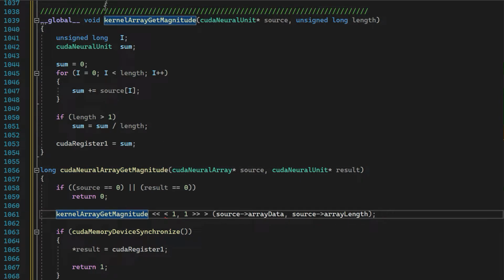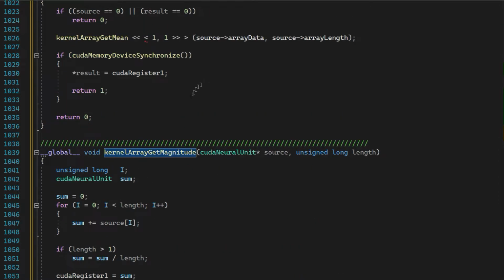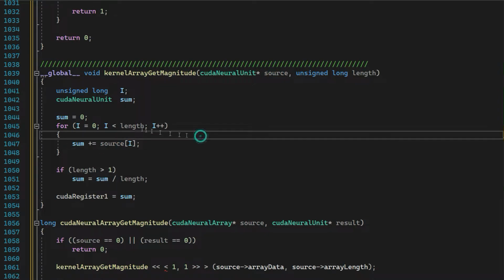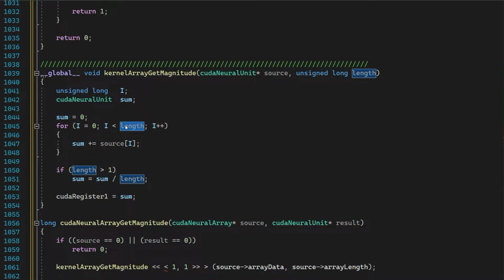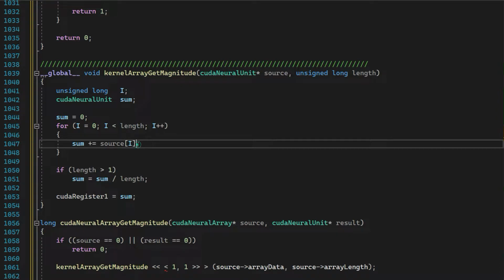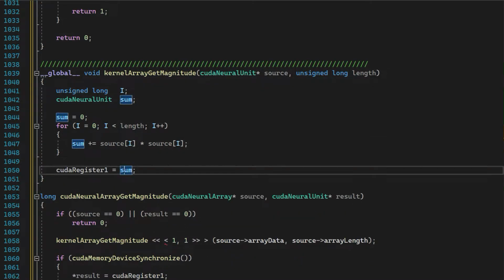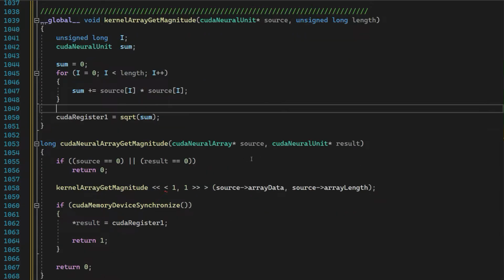Okay, how do I calculate the magnitude? The magnitude is a squared plus b squared equals c squared, and it can be extended to any length: a squared plus b squared plus c squared plus d squared plus e, f, g, whatever. So you can extend it to any length, so it's just a matter of squaring it and then taking the square root. Source dot i. First you square it and then you take the square root. CUDA 1 equals square root sum. I thought it was going to be harder. It's actually very simple.